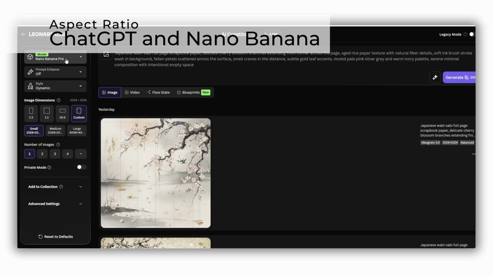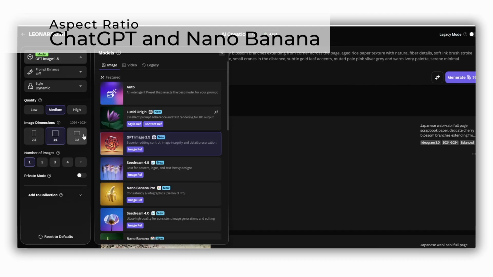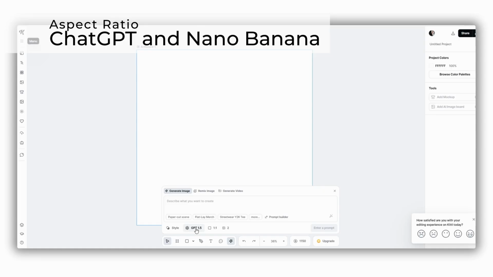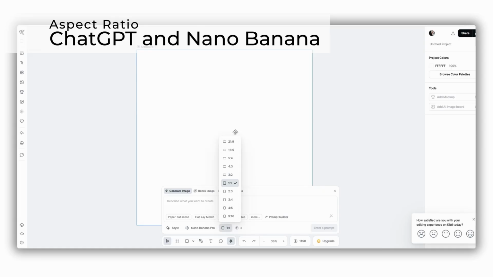However, if you access these models through aggregator platforms like Leonardo or Kittle, you'll find more precise aspect ratio controls available there, and you'll notice that ChatGPT is the most limited one.